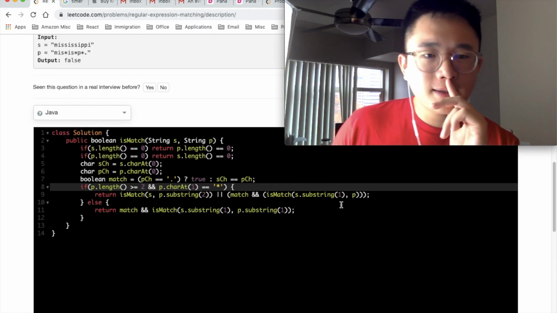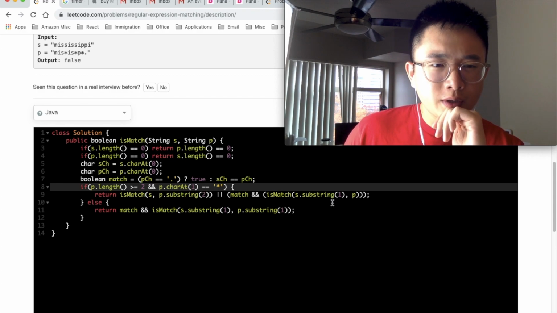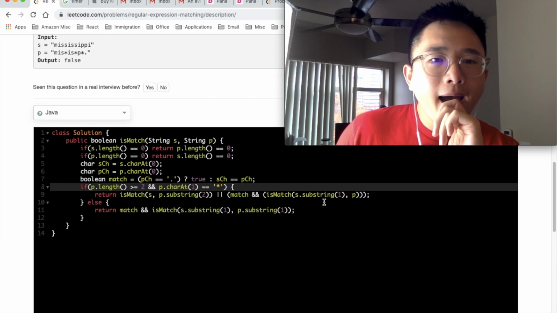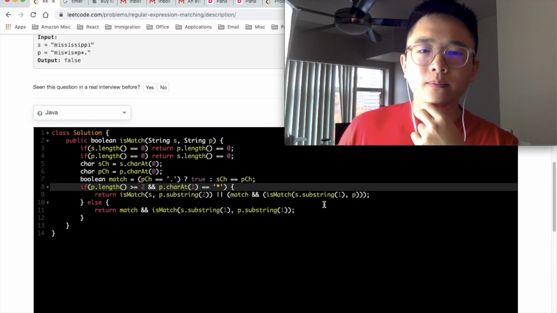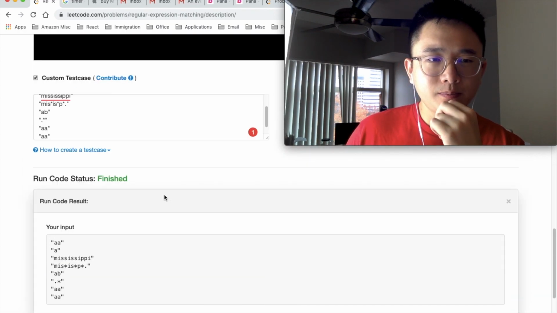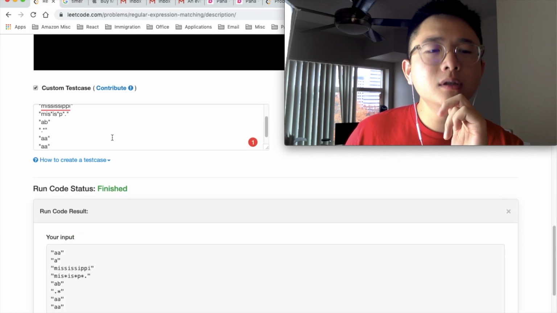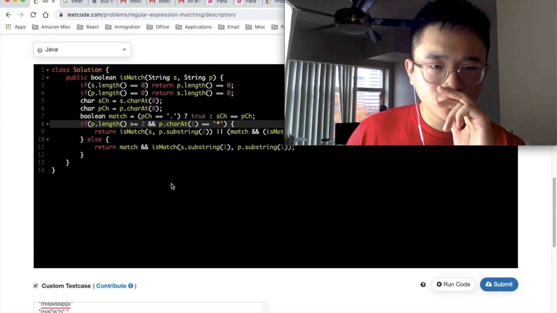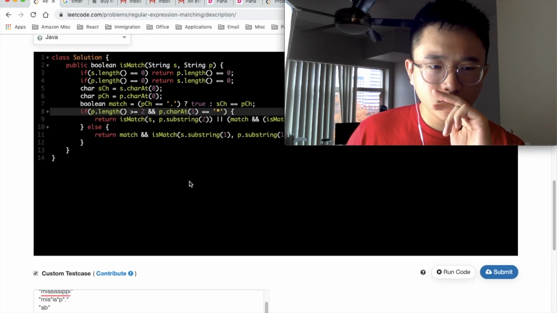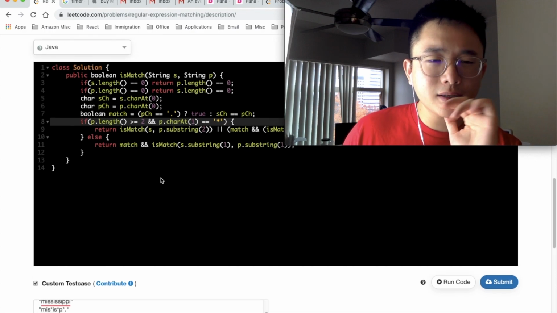Is match p substring 2? So it's just this. Damn it. Okay, so it's a dot and this. Okay, so all right. So AB.